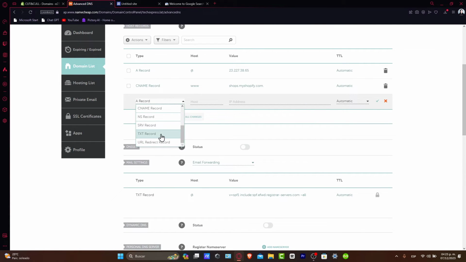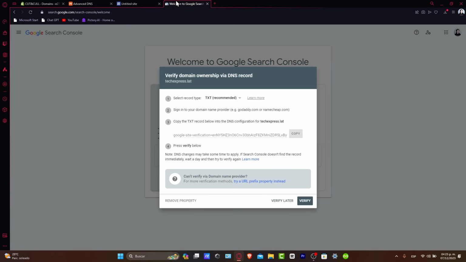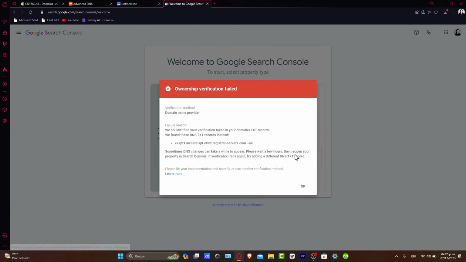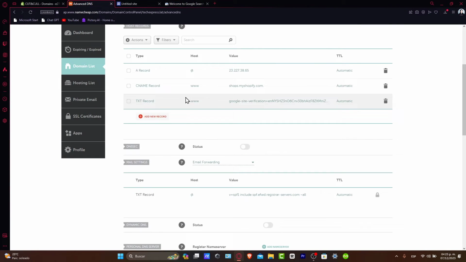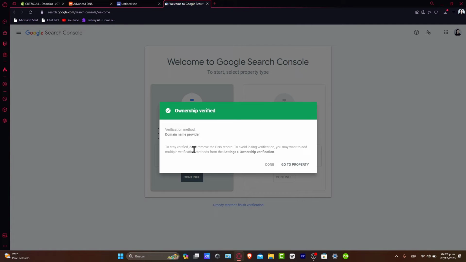Let's choose TXT and into the value I paste the Google code. Usually into the host everybody does www or just add. So let's go here and save changes. And there we go. Now I'm going to hit back and here let's go for verify. If this one does not appear, usually what you need to do is change the host to add. So let's go and change this to add. So there we go. The verification method has now been verified.